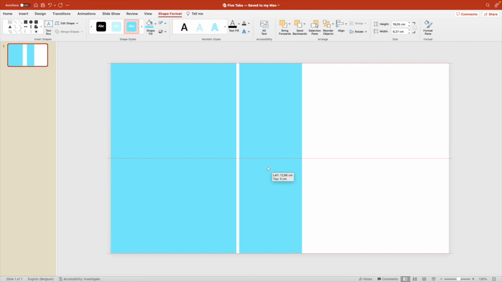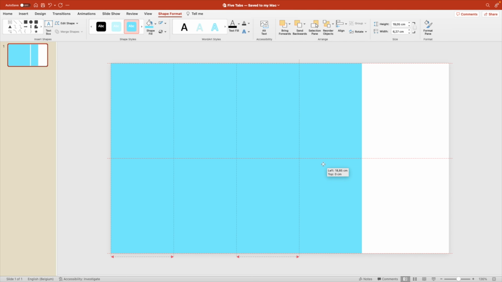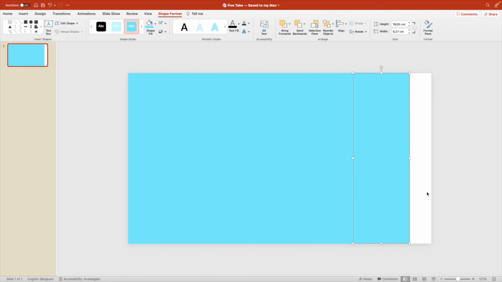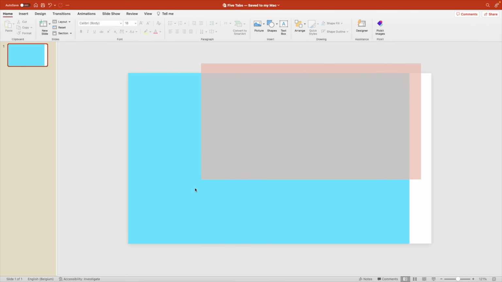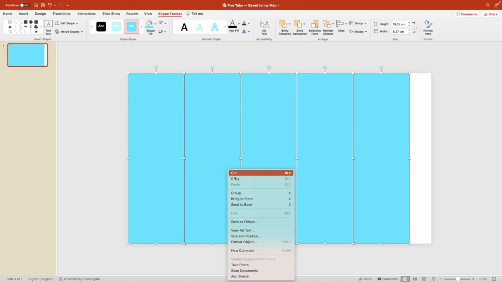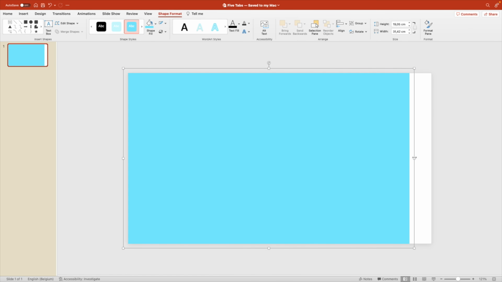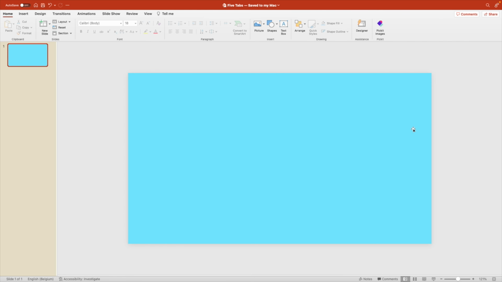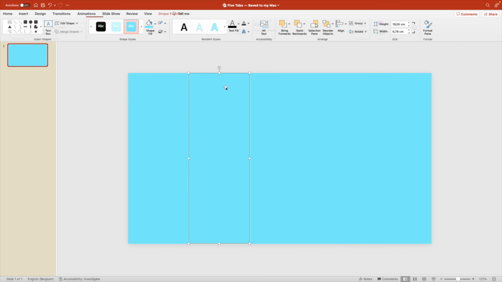Do that again, number 3, number 4, and this way we have 5. You can see there's a space on the white. So what we're going to do is we're going to select everything, right click, group together, and then just extend the selection until the border of the slide, right click, ungroup. And this way they are equally proportional and the slide is perfectly divided into 5.